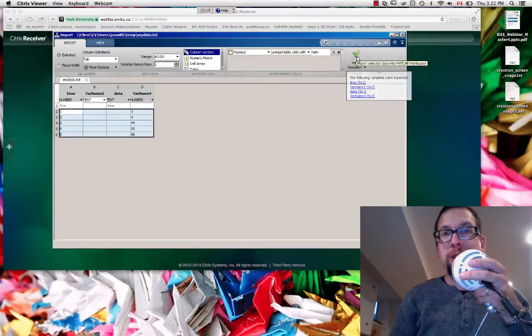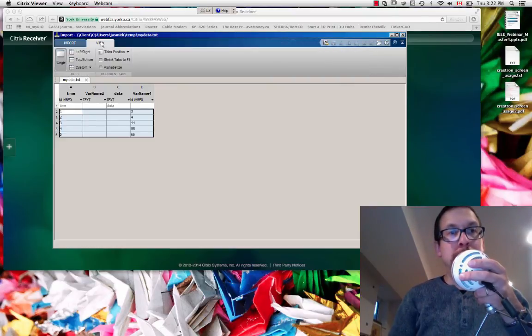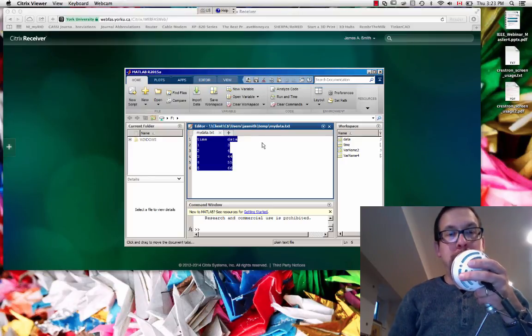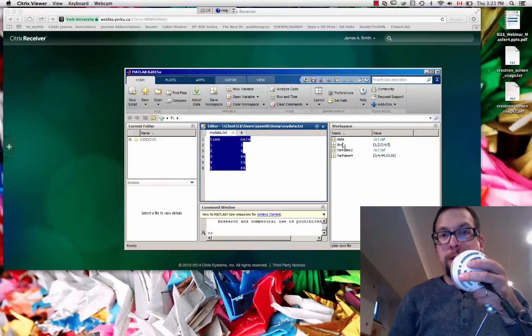Oh, and it tells me the following variables were imported. Time as a 5x1, var name as a 5x1, data as a 5x1, and var name 4 as a 5x1. So time and data appear to be what I want. That's fantastic. I'm going to close the import wizard like that. Oh, and look in MATLAB, data and time are available.